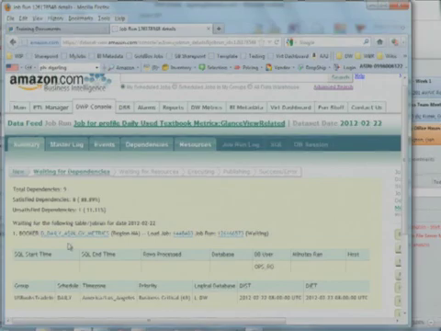So, let's flip through this just to see if there's anything else I'm forgetting to cover in the ETL space.